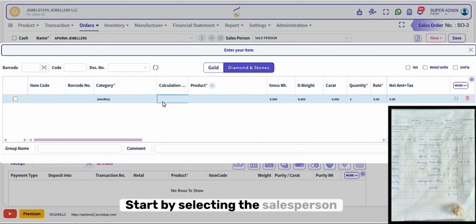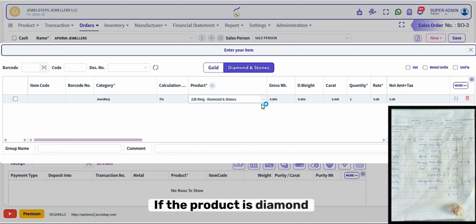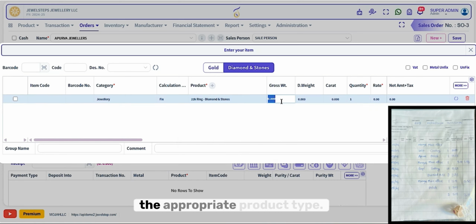Start by selecting the salesperson name. If the product is diamond jewelry, make sure to choose the appropriate product type. For this example, we are making a 22-carat ring with an approximate gross weight of 20 grams.